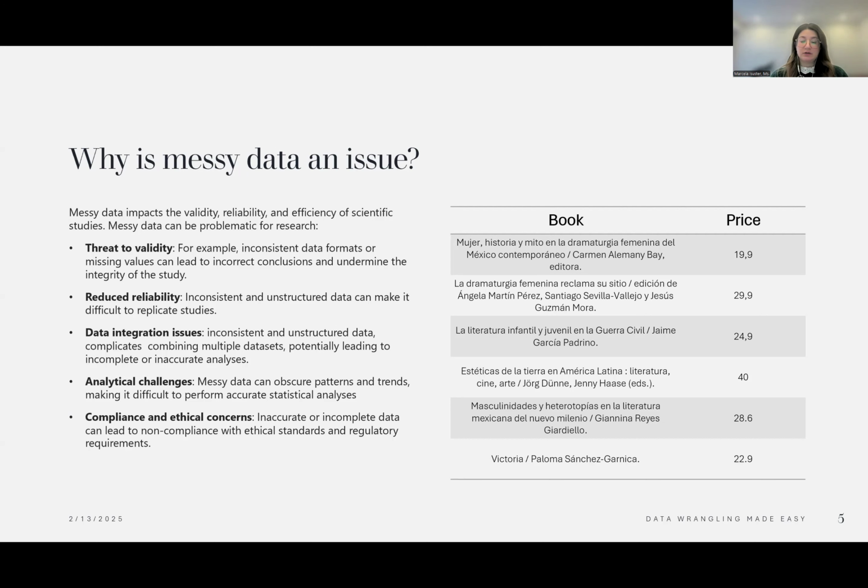It can also lead to issues with reliability, because if our data has not been cleaned and someone else wants to use our data to replicate our study, they might not be able to get the same results that we did. Then there are data integration issues. If we have unstructured data and we're using a variety of data sets, then we might get some inaccurate analysis as well. Messy data is difficult to analyze.